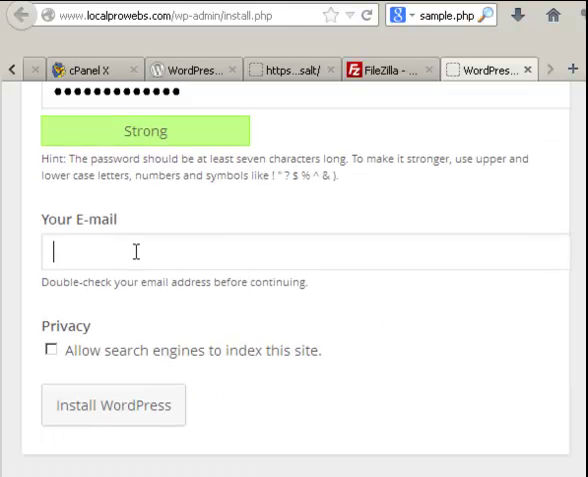This email can be changed later. Right now it just needs to be an email that will verify that the site has been set up. So even if I'm setting this up for a client, at this point I'll use one of my own email addresses to make sure that I get the notification. And I'll click Install WordPress.